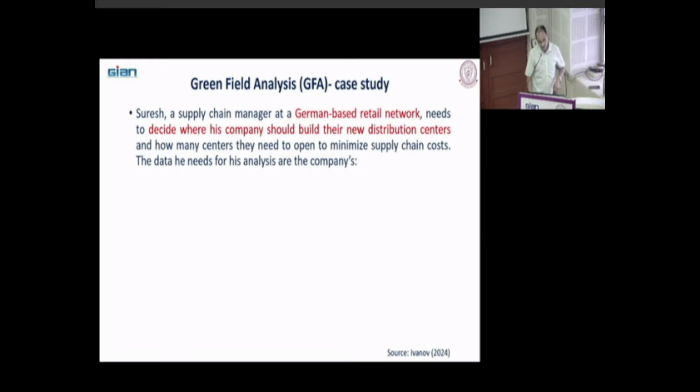So this is our case study. Suresh, a supply chain manager at a German-based retail network, needs to decide where his company should build their new distribution centers, and how many centers they need to open to minimize the supply chain cost. The retailer wants to open a new distribution center. They know the suppliers, they know the customers, but their focus is on how to minimize the total supply chain cost. So what data have they got?